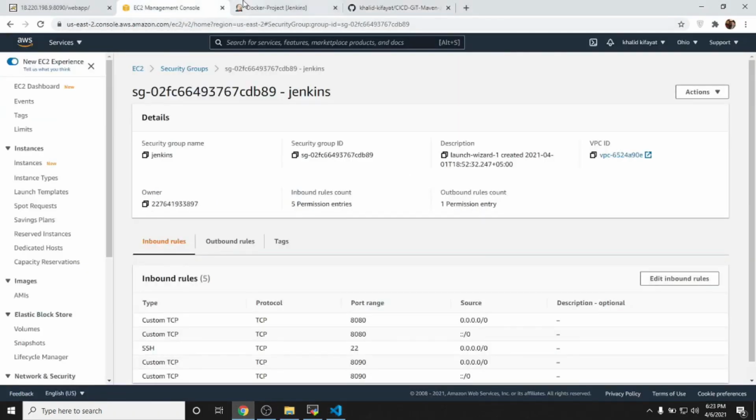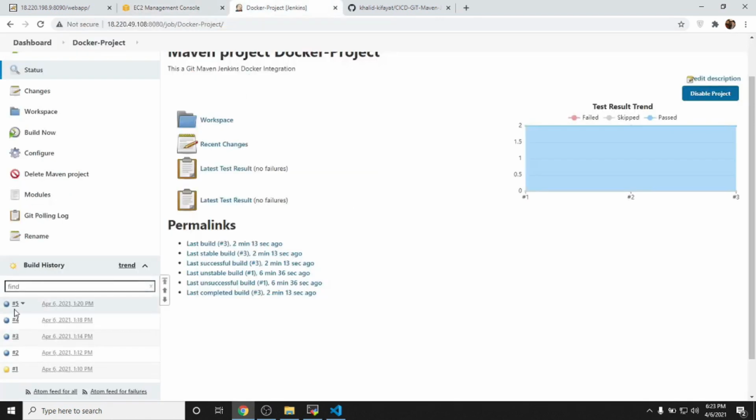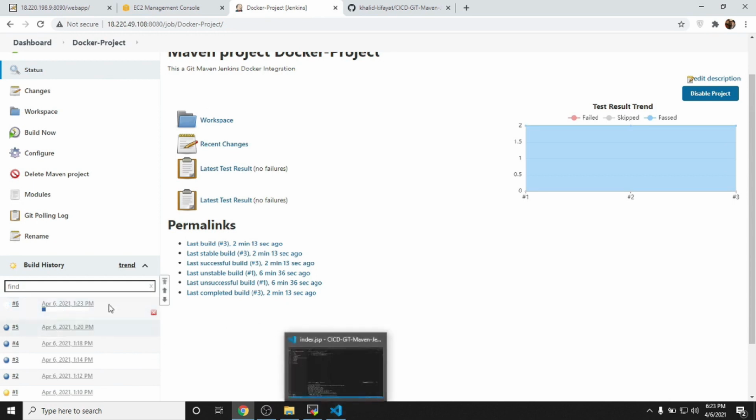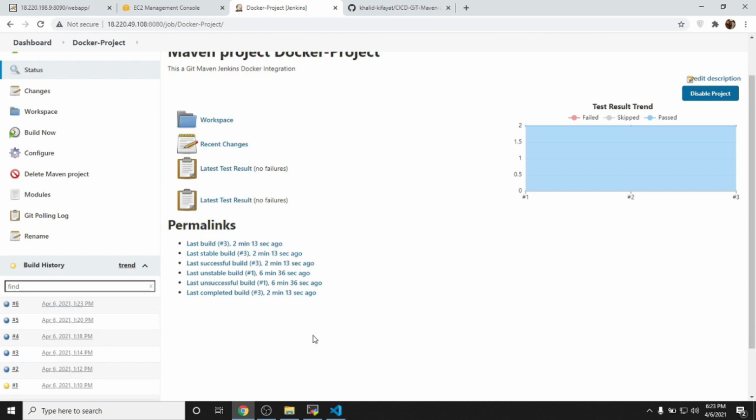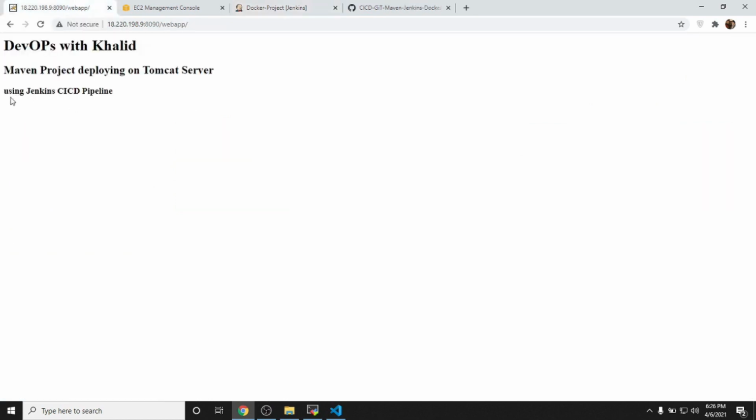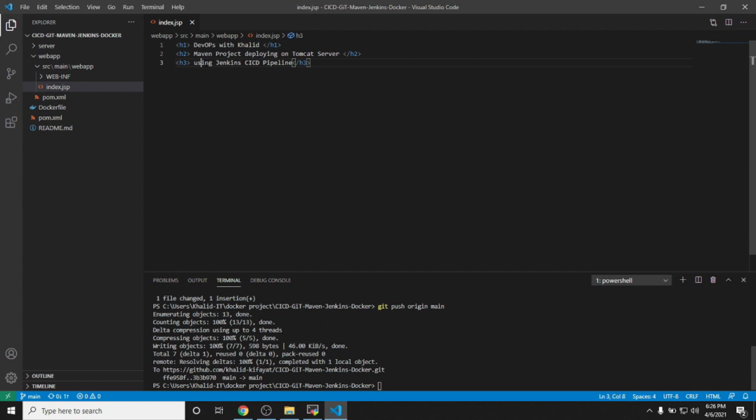Here, here. Let's see the sixth build now. Okay, so it's arrived. You can see that it's now at the build stage. So my build and deployment is now finished. Okay, so here you can see that the third line has been added using Jenkins CI/CD pipeline, which I have done by inserting the code into VS Code.